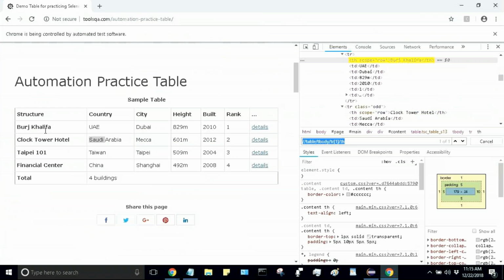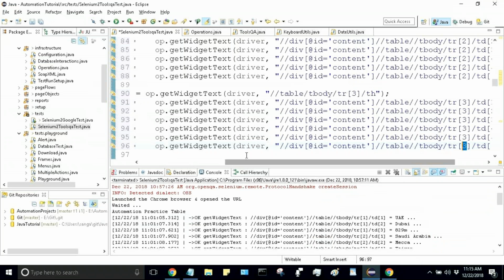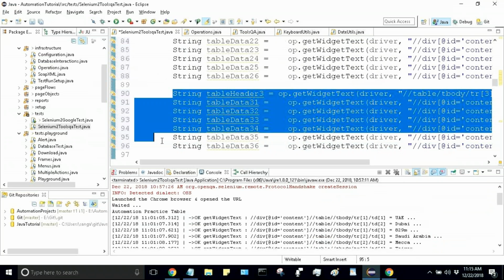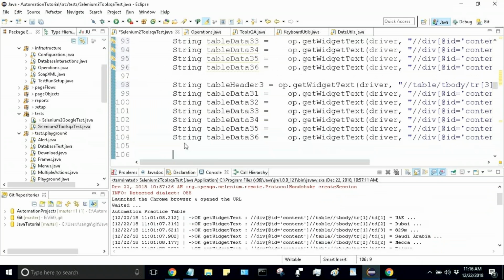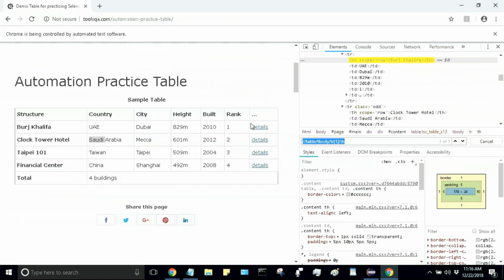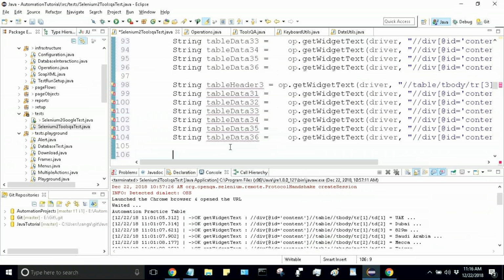2, 3. We didn't print the whole header, so that's fine. 1, 2, 3, 4. That's it. We'll stop at the 4th row. Okay, so the reason I'm also including this is we will click on this later. So let it capture the text first, then we will interact with that.